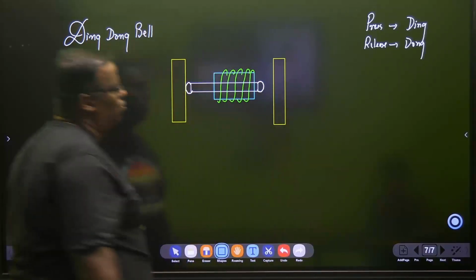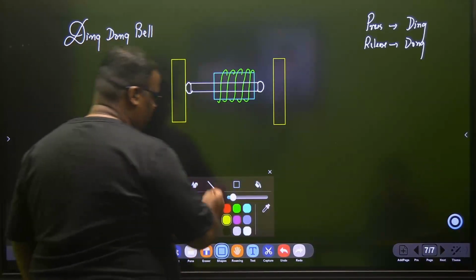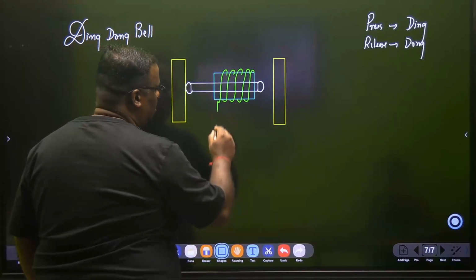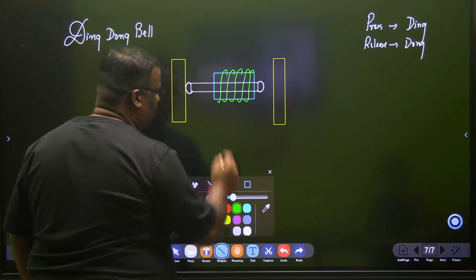Plate 1, plate 2, sonorous plates. Okay? Are you getting bored? Don't get bored. Even if you get bored, there is no other option.